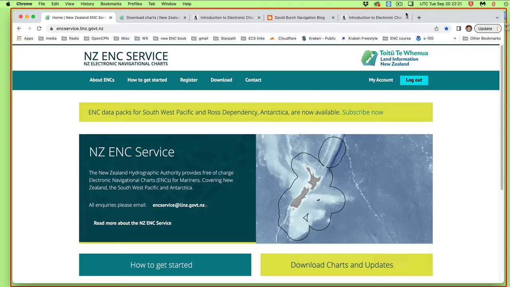New Zealand is unique as the only other prominent maritime country beside the U.S. that offers all of their navigational charts for free. The distinction is they offer them in an S-63 encrypted format. And I want to show the process for downloading those and then installing those in one of several different programs.